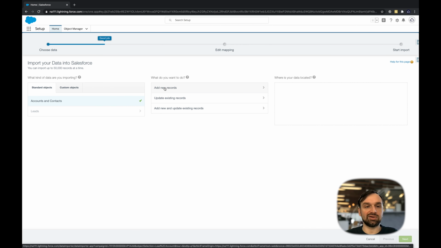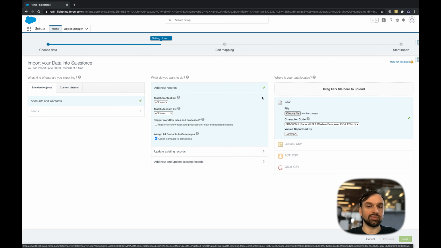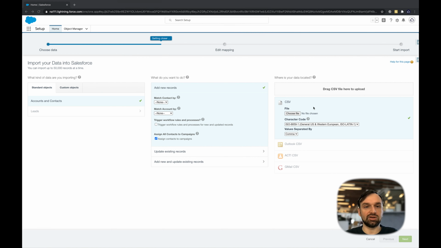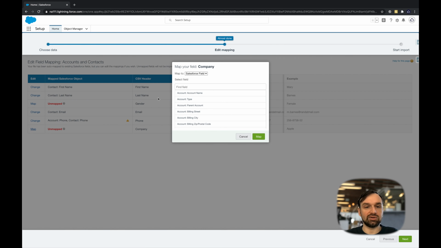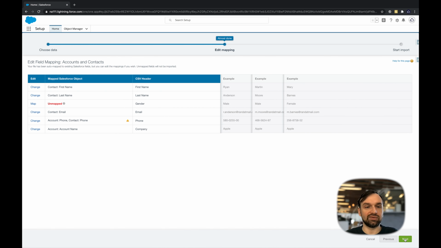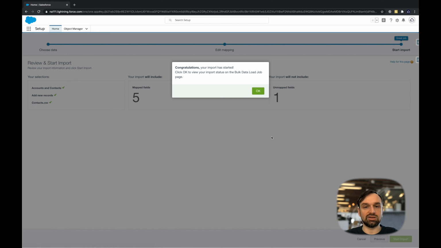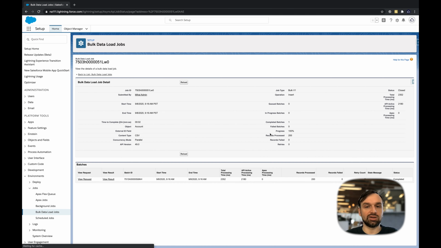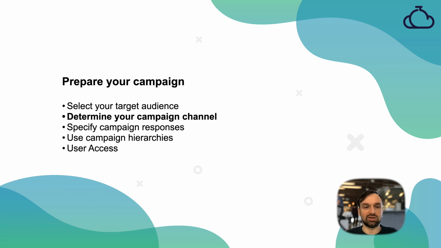The only difference is I'm going to select accounts and contacts, add new records. And as you can see here, there are different settings compared to the leads, but I'm going to leave them as default. And I'm just going to select the CSV file and again use UTF-8 for the special characters. Next, here you can see a field that is unmapped, which I can map by using the link on the left. So the company map to account name. Next, on the next page, you'll see the details related to your import. And again, we will be redirected to the successful rate, the rate of success, the records processed.